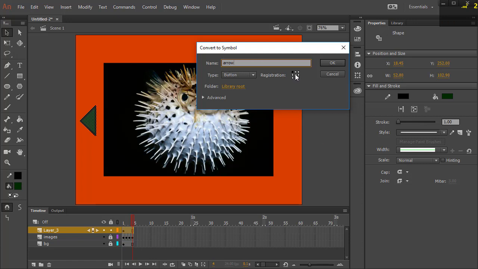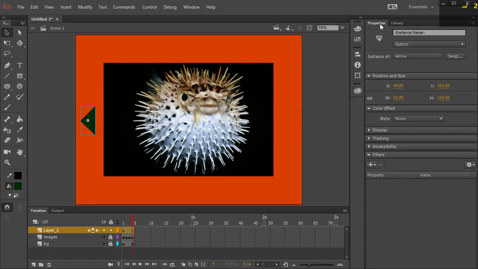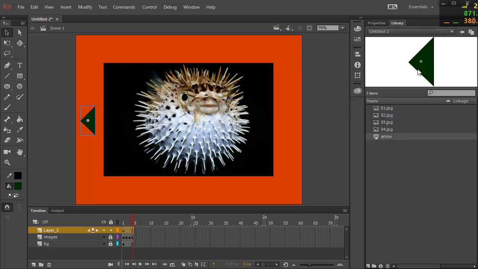I'm going to change the registration point to the center because we have to rotate this to take it to the other side. Click OK. So we have made the button here. Next thing that I want to do is just create another instance of the same button and put it here. I'm going to rotate this using the free transform tool. Rotate 180 degrees. So it's the same button, but we have 2 instances now.